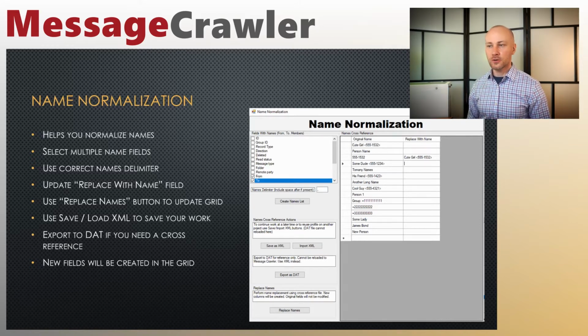Then you will click on Create Names List, which will give you a unique list in the column called Original Name. So this is where you'll see every name that's used without duplicates. Now what you can do from here is use the column on the right and say replace with name. And this is where you could specify a new name for a person.